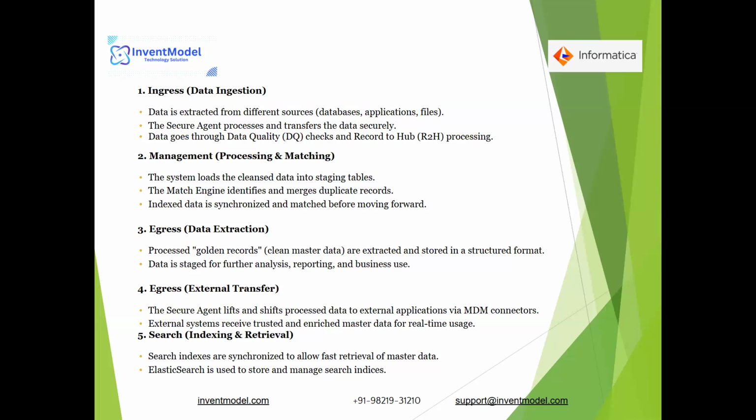And also index data is synchronized and matched before moving forward. In this one, automatic indexes get created. That's why they are saying index data is synchronized. And then this data is synchronized and matched before moving forward to the next step.